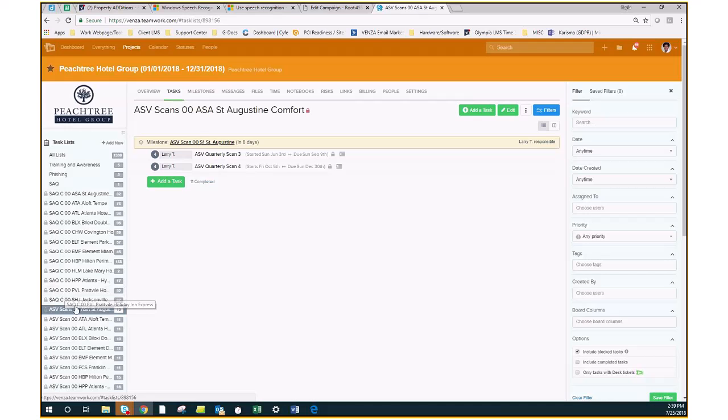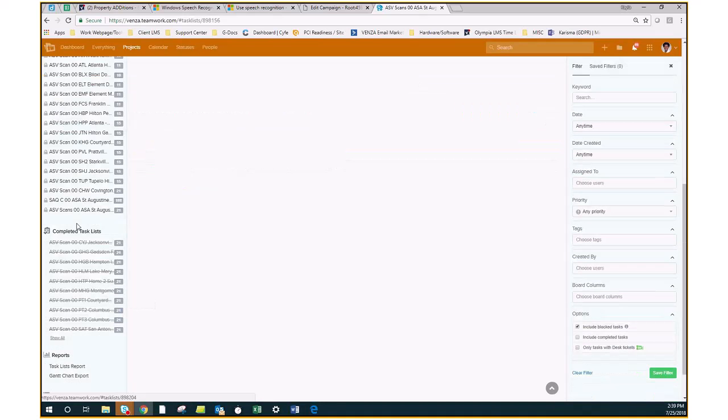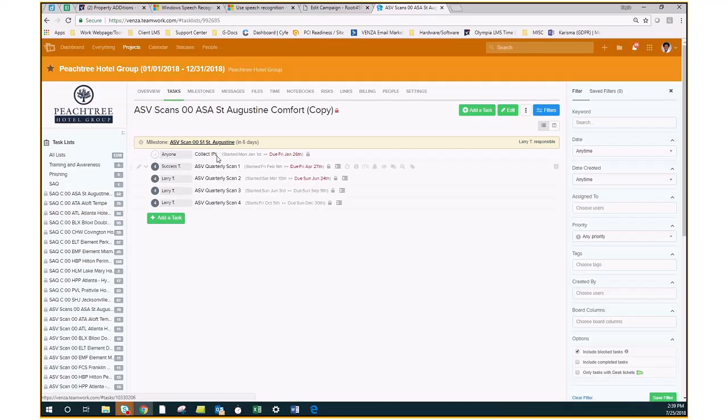Now that that's been created, it should be all the way down at the bottom. Here it is as ASV. Okay, awesome. And like you said, it does say copy. You can edit the name here so that it fits the same formatting that is here with the property code and the property name. Awesome. All right, so that is how you would add the account or the project here.